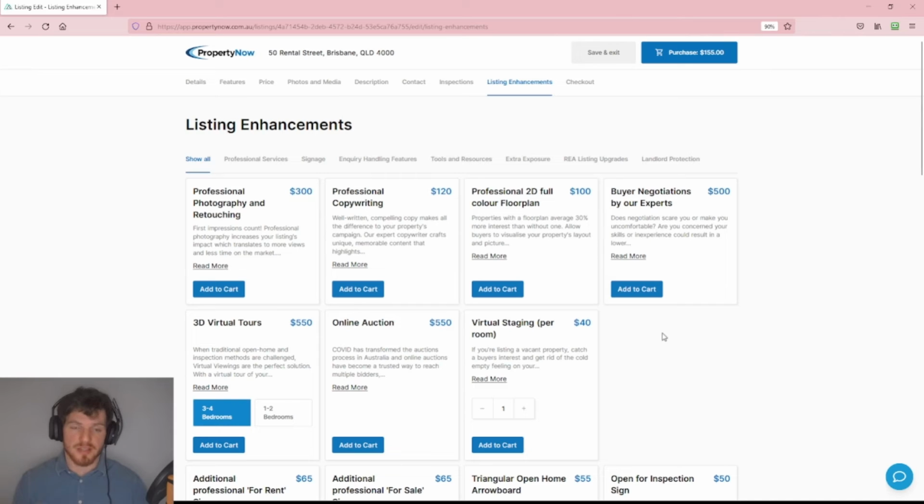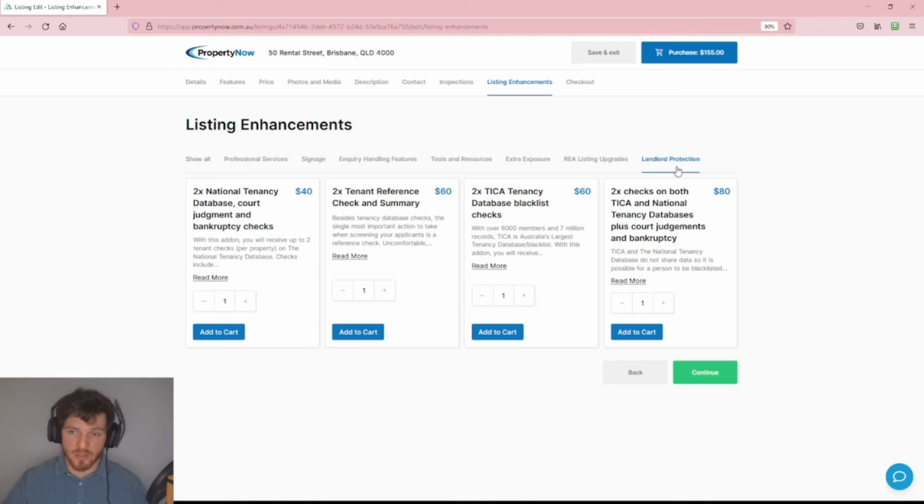This takes us to this really extensive page with all the different add-ons and enhancements that we can purchase for our listings. But for the purpose of this video, we're after tenant checks. So we're going to want to click the landlord protection tab, which is on the far right of these different little gray tabs at the top here. So go ahead and click landlord protection.